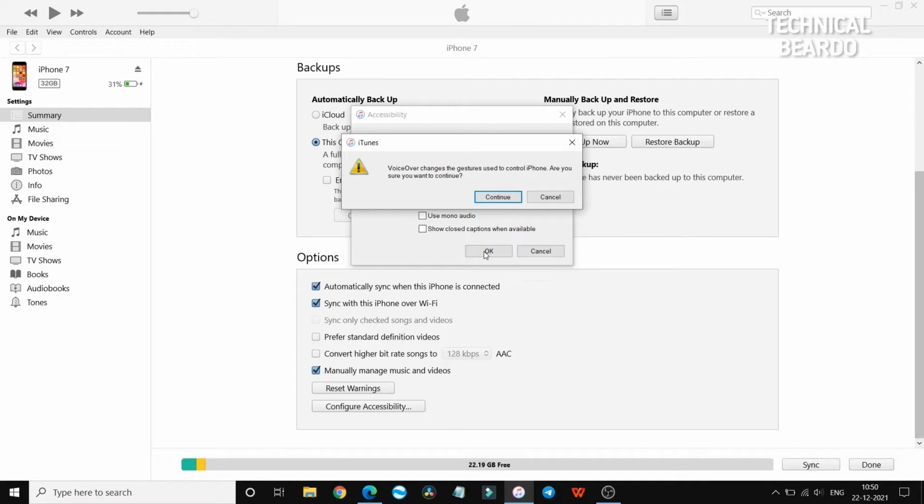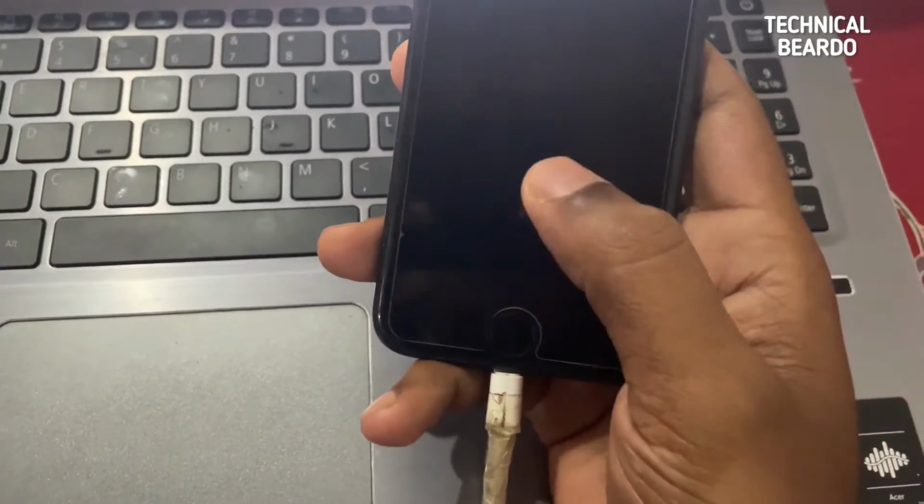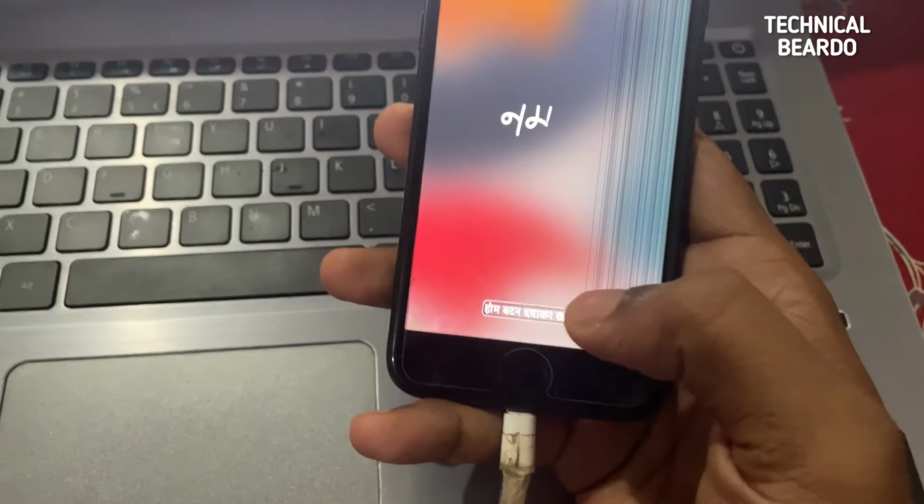Once you see this, continue and accept the notification. After that your VoiceOver is enabled on your device. So now let's go to the device and check out how it works.